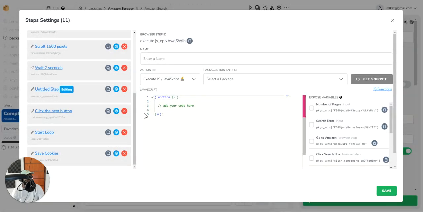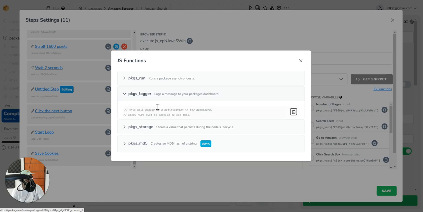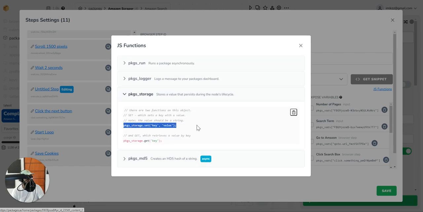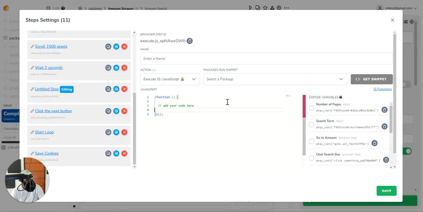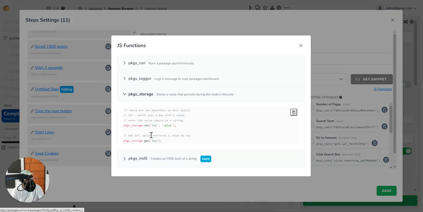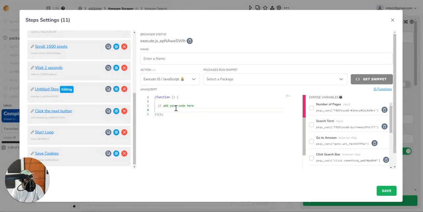But with the package storage system, that data will persist, okay? And let's see here. So if I wanted to, let's do package storage really quickly. Let's go here. All right, so we've got the package storage system, okay?